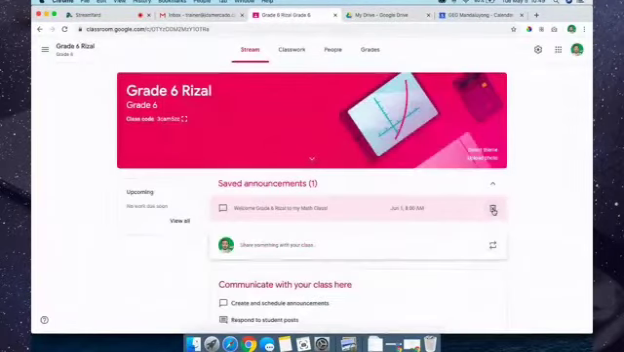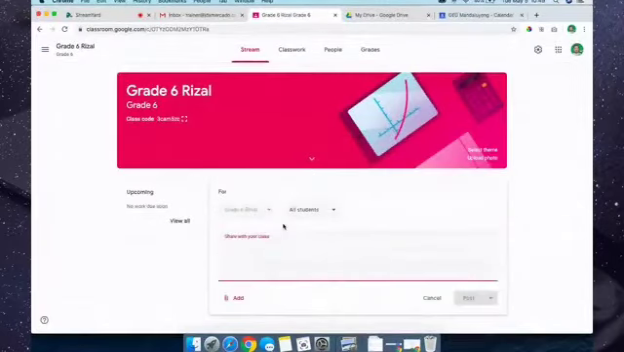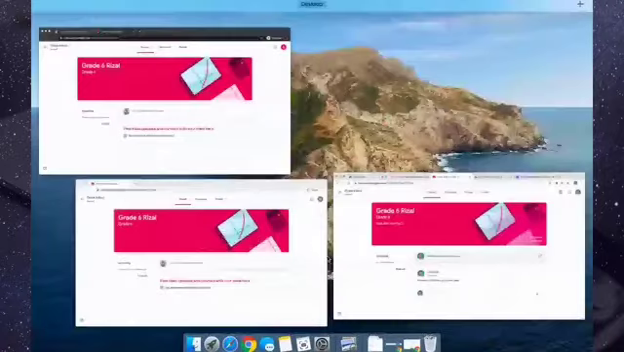Or I will just click cancel post, cancel the scheduled announcement, and just post it. Welcome, grade 6 result to my math class, and then post. Ayan, tignan natin. So, na-post na siya dyan. Alright, tignan natin yung screen ng bata. So, lipat lang ako, punta ako kay Elio.